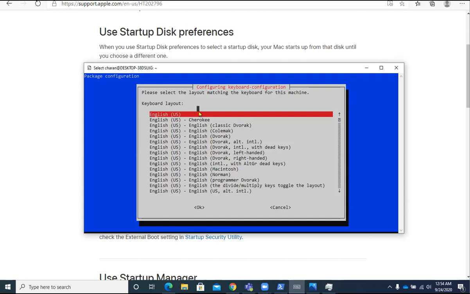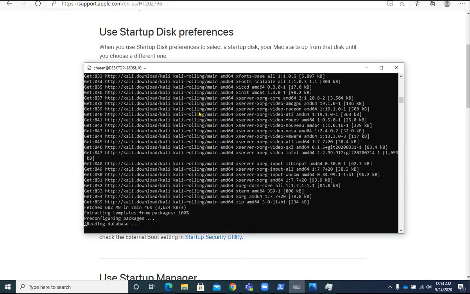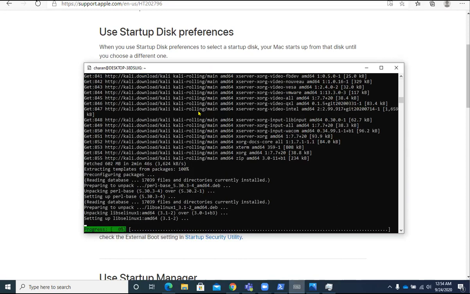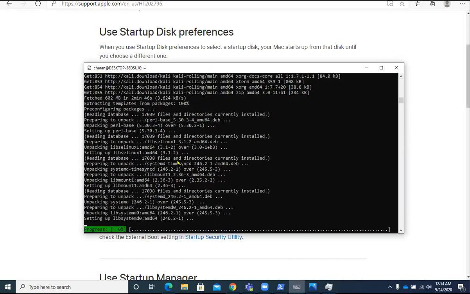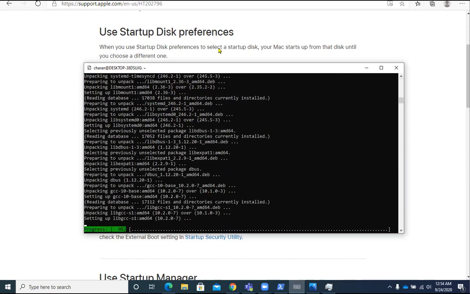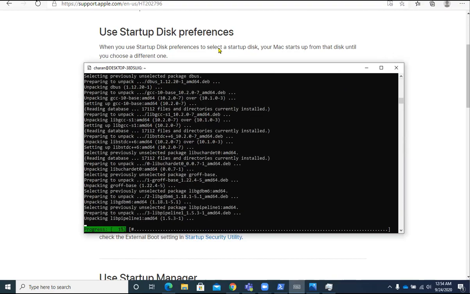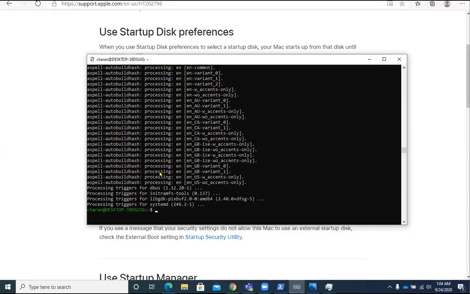Click OK or press enter. You press tab, then it will take you to OK, then press enter. It will take some time to process all this stuff. Right, it got downloaded, right? Once it got downloaded, we'll go to that particular.